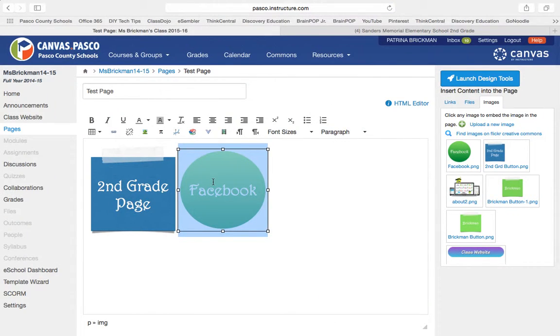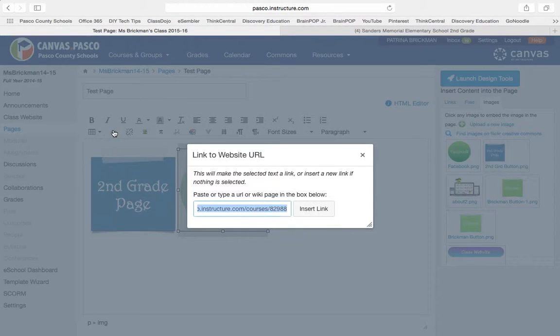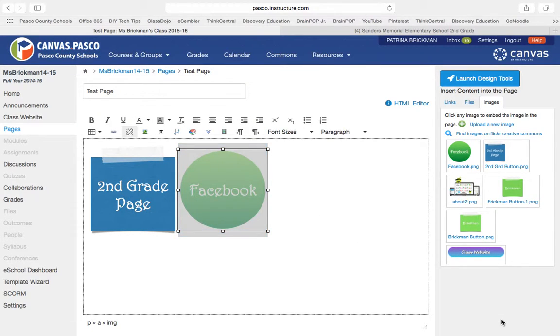You could do this with any web page that you want to link to. So say you have a really good website you want parents to go to. Find an image that you want to represent that web page. Either screenshot it, save it, put it on here, and then all you have to do is link the URL. Now what I'm going to do is save.